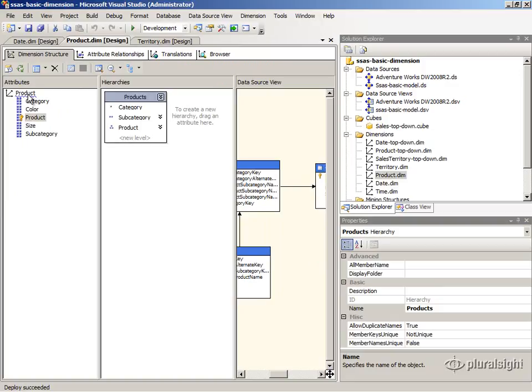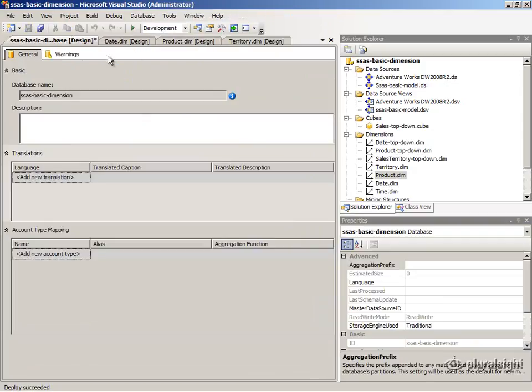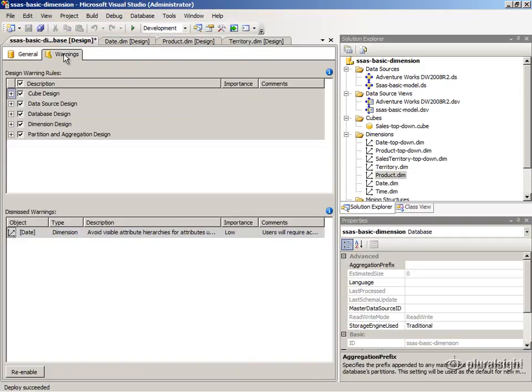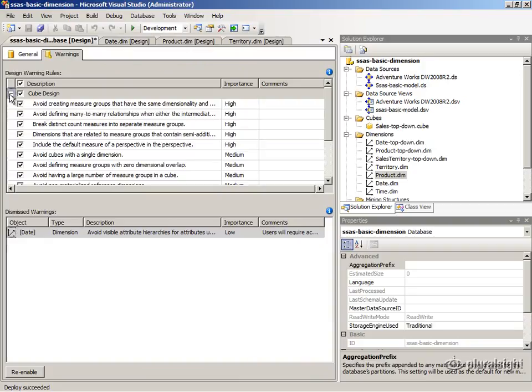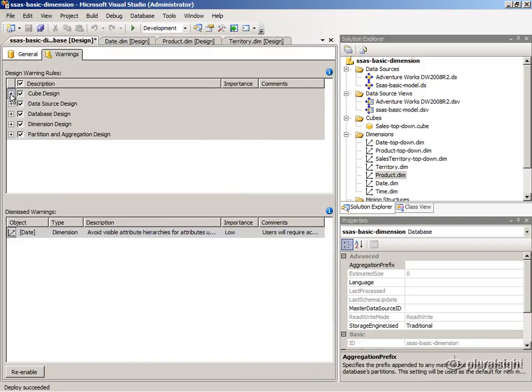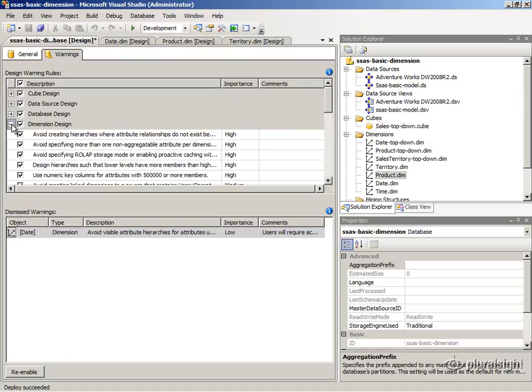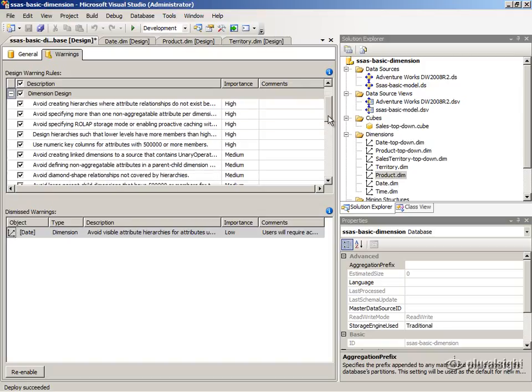Now, if I want to eliminate a particular warning globally, that is for the entire database, so that I don't have to continue dismissing the same type of warning over and over again, I can go to the database menu and select Edit Database. And then there's a tab here for warnings that shows me all of the warnings that are possible within my cube or for data sources or for databases and so forth. So I can decide that on a global basis, I want to eliminate certain kinds of warnings.